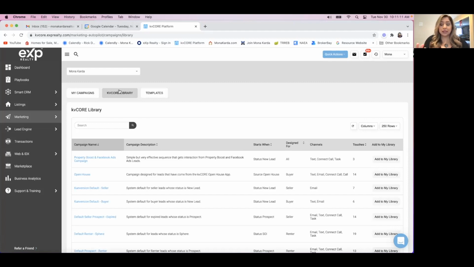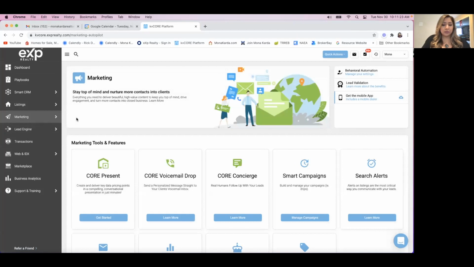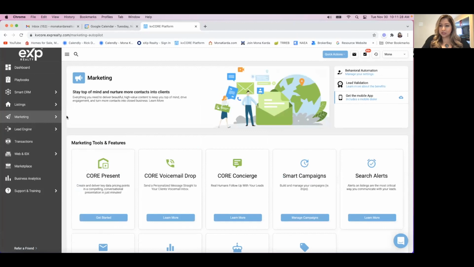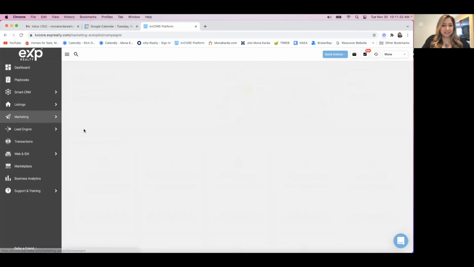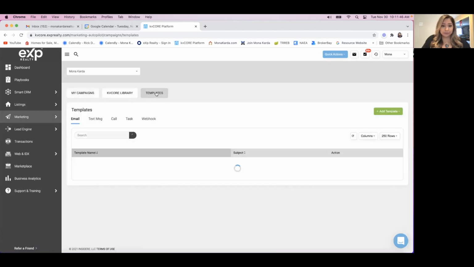So how to create an email template, an advanced email template. If everybody goes onto the left-hand side of your KvCore where it says marketing, and we're going to click on all marketing. Okay, so this is what's going to show up on your screen. Sorry, my bad. We're going to go to marketing and then to smart campaigns. Then we're going to click on the tab. There are 3 tabs at the top: my campaigns, KvCore library, and templates. So I'm going to get everyone to click on templates.